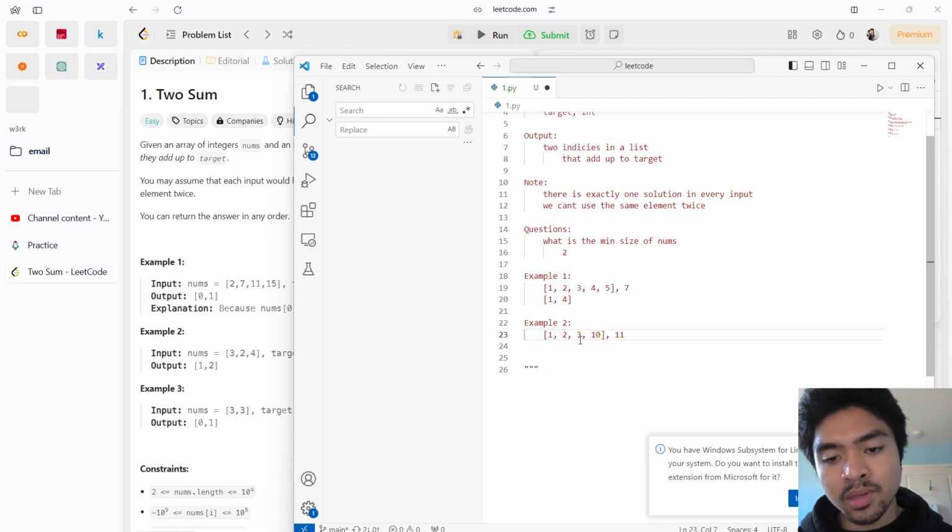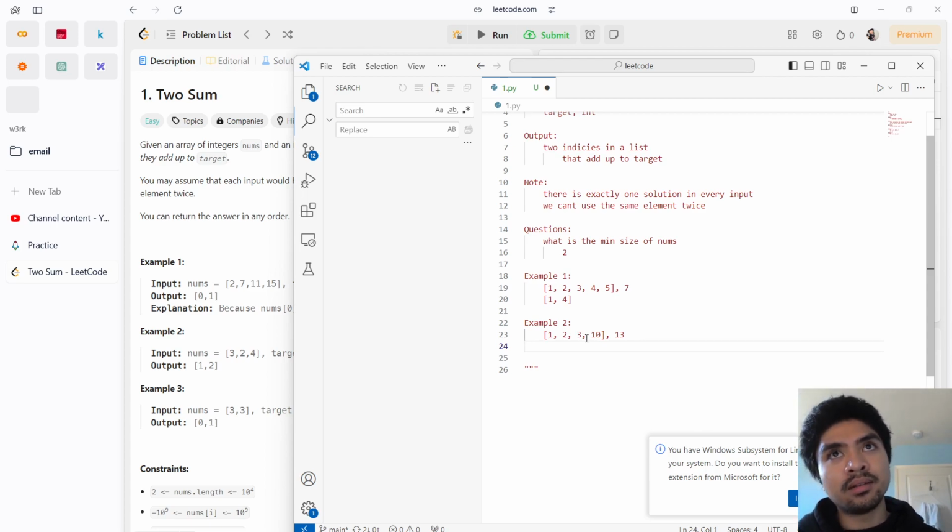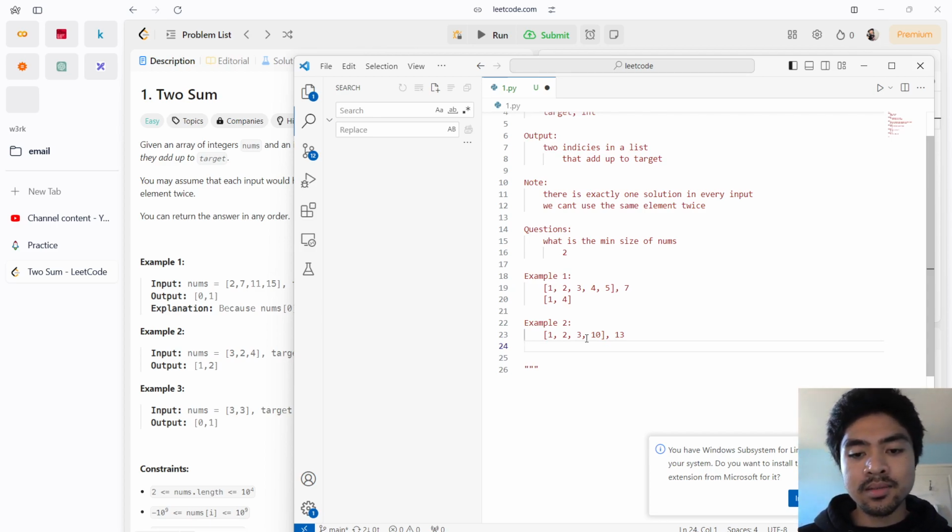So 1 plus 2, 1 plus 3, 1 plus 10, 2 plus 1, 2 plus 3, 2 plus 10, and so on. Actually, let's make it 13, right? And then we go to 3 plus 1, 3 plus 2, and then 3 plus 10, and that's equal to 13. Cool, so that's awesome. So we can say the indexes are 2 and 3.